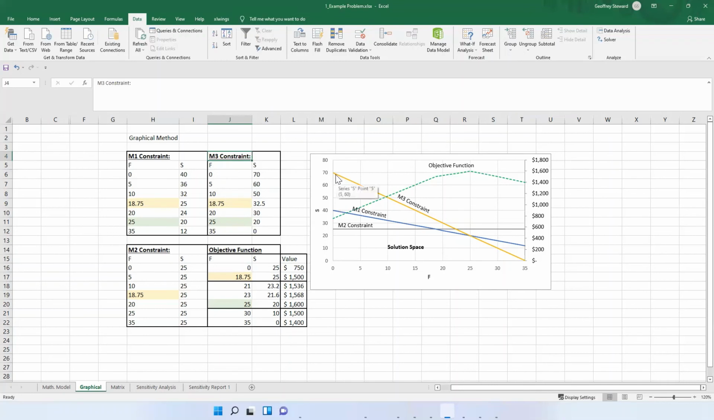This line shows the maximum value of S you can make for each value of F that you make. And we do this again for material 1 and material 2. What's interesting is you see that these lines intersect at a few points. And what this creates is called a solution space. Everything within this boundary is the solution space. That means any pair of F and S that falls within the solution space is a feasible solution. It may not be optimal, but it is feasible.